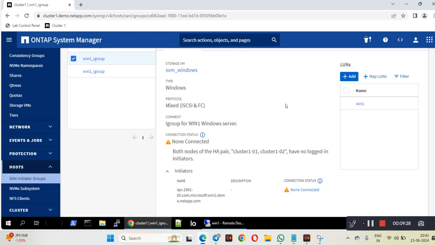Okay, here what is showing is that cluster 101 has logged in initiators. Logged in initiators means what? Here we are not doing zoning, the reason being it's iSCSI. So it means the physical connection is not done properly. The initiator is not in a logged-in state, so that's why it shows like this.